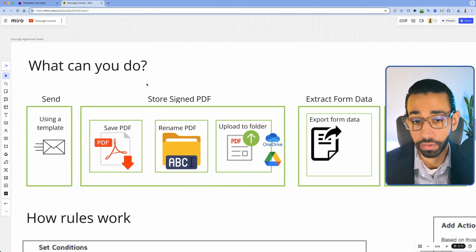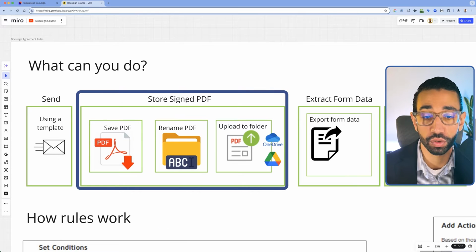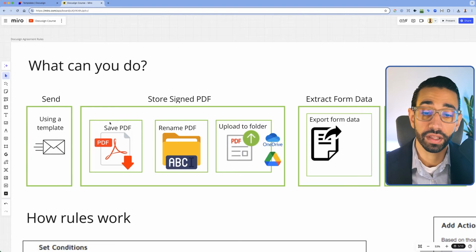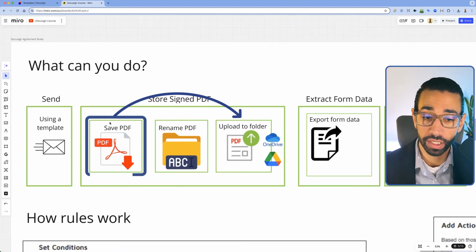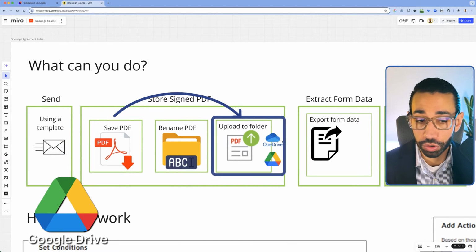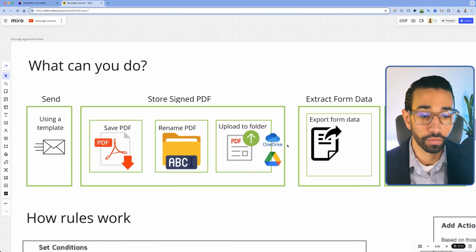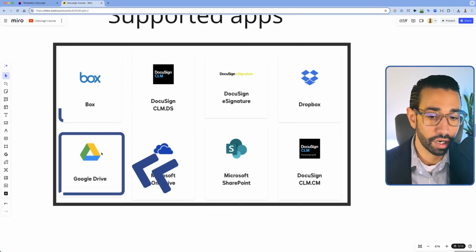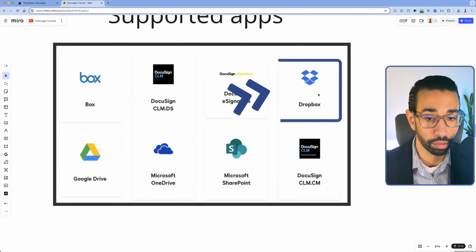The most popular thing is to store the signed PDF into a cloud storage folder. So once a DocuSign envelope is completed, that PDF will be extracted and uploaded to a Google Drive, OneDrive, SharePoint folder. So you can actually see the list of all the apps supported. So Box, Google Drive, OneDrive, SharePoint, Dropbox.